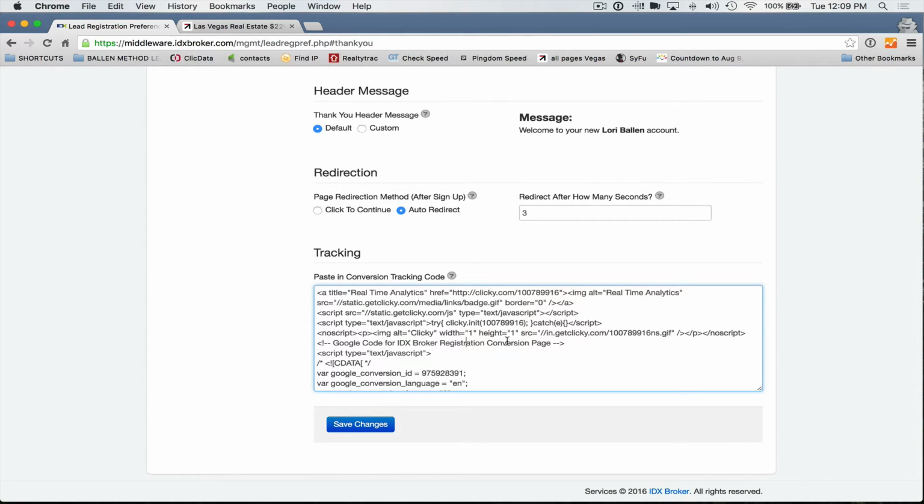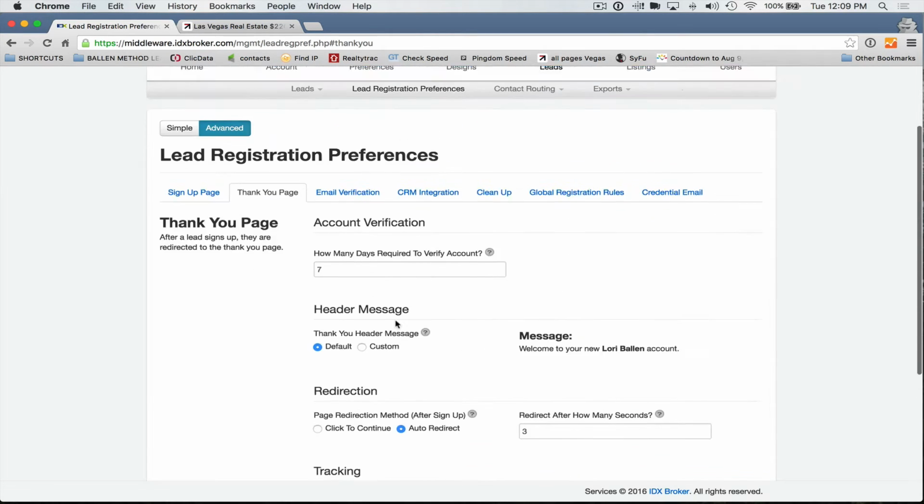So if you're going to track conversions on Google AdWords, or Facebook ads, or Twitter ads, or Pinterest ads, or whatever it might be, put your tracking code here on the thank you page, and then it will track how many of those clicks became a lead. Okay, it's got to go on the success page, the thank you page right here.